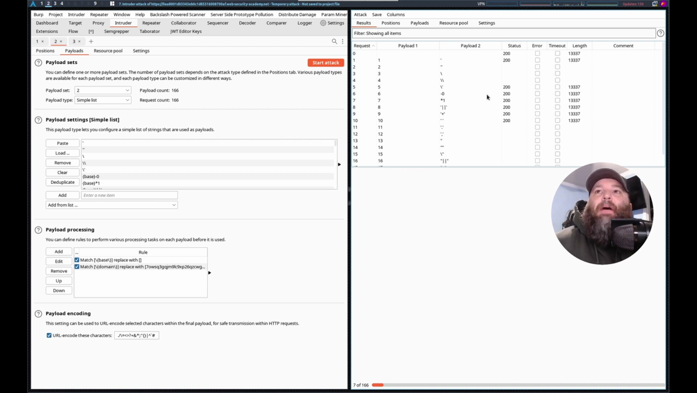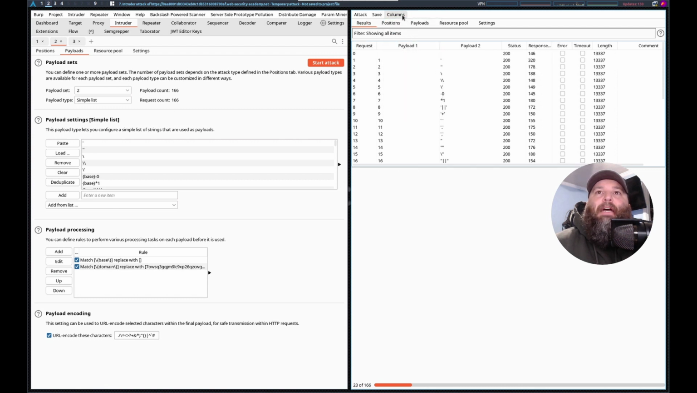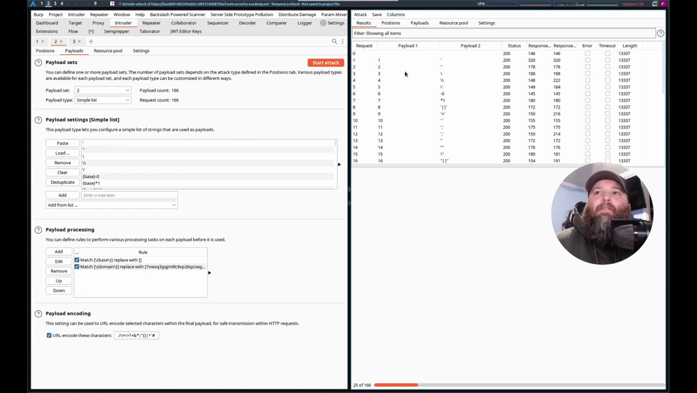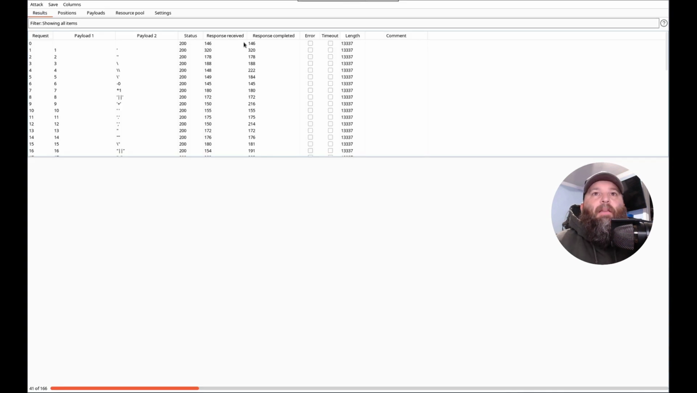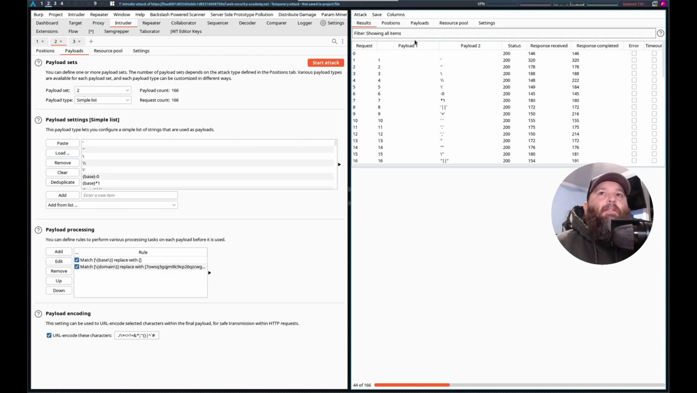We'll try to do it by time, because it should take a little bit extra. It's not very reliable, but so we'll do columns. We'll add that. We'll add this. Response received. Response completed. Again, I wish I knew what these columns meant.